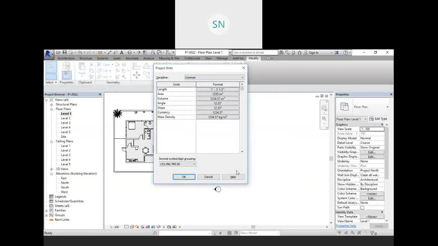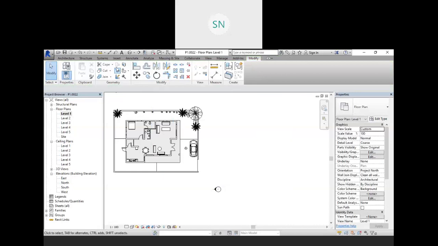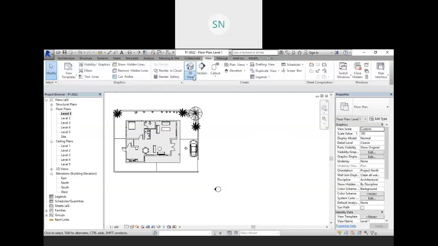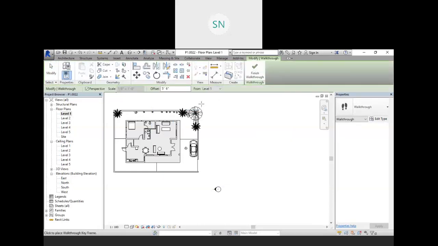Now again go to the View tab and Walkthrough animation from Level 1, 5 feet 6 inch offset. So this is our eye level. Every human has about this much height; 5 feet 6 inch is a common height. So our camera is also at 5 feet 6 inch from Level 1, and we are beginning from here. And see, these are the key points.